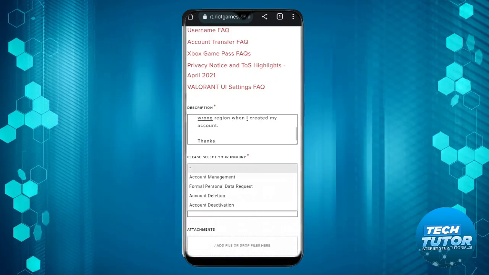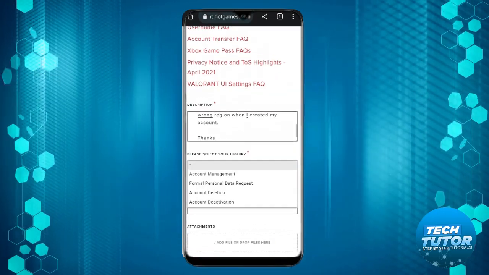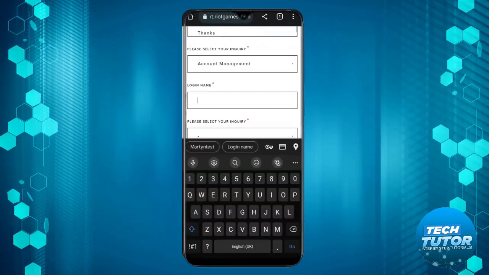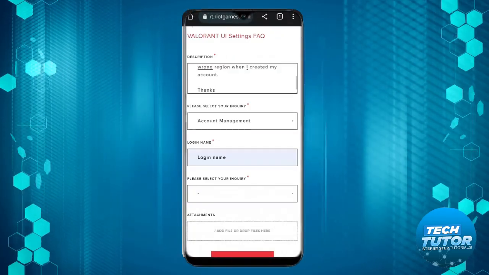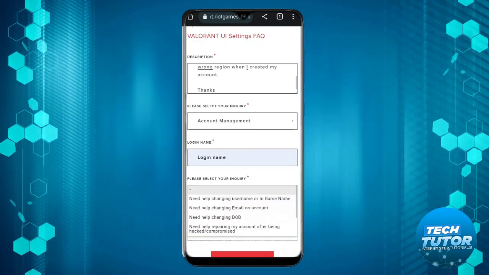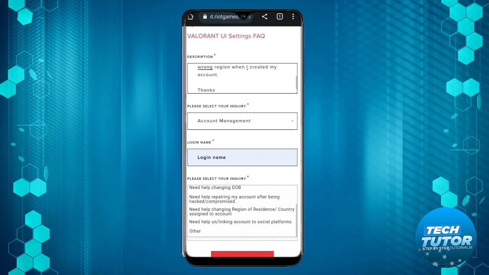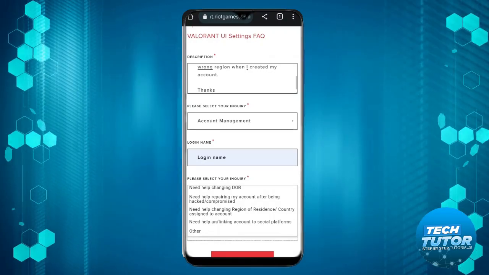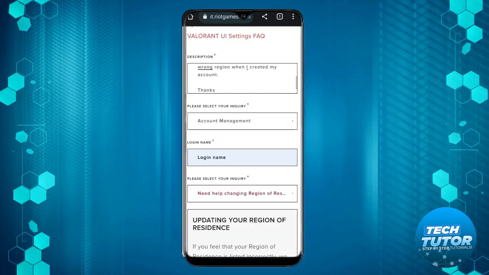and you want to select account management. Now what you want to do is enter your login name or your username into the next box, and then in the next drop down box, again it says please select your inquiry, but the options are going to be different. Now if you actually scroll down slightly, you're going to see it says need help changing region of residence, country assigned to account. So of course that's the option you're going to want to choose.